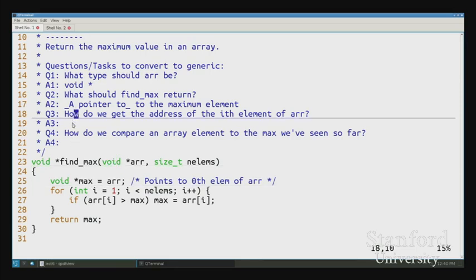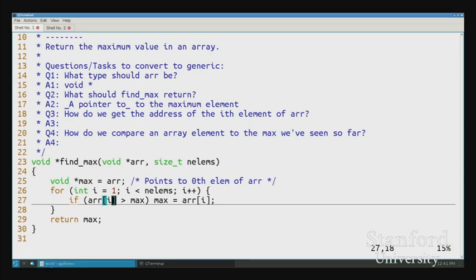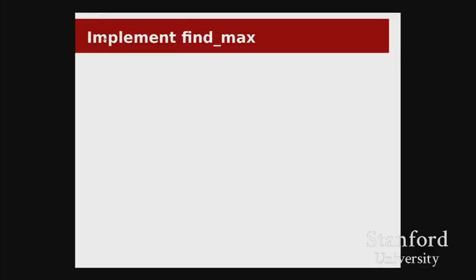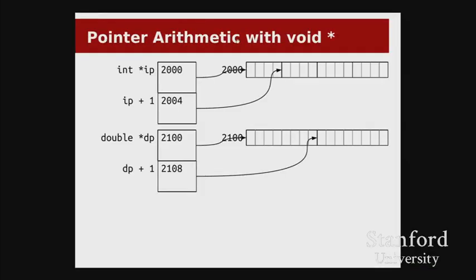So here's the most involved question of them all, which is how exactly do we get to the ith element of arr? Here you see that I'm using arr[i] from the int world. Is that going to work? And if not, what do we have to do instead? For that, I'm actually going to go to the slides, and I'm going to review pointer arithmetic one more time.